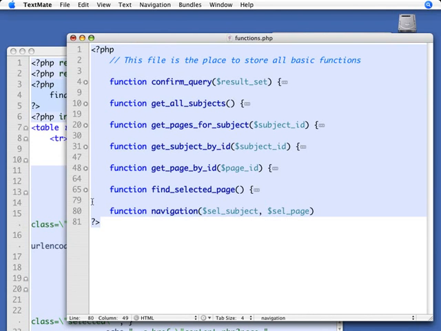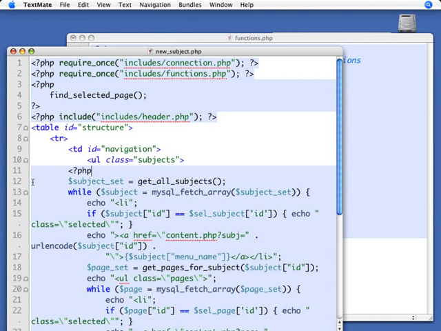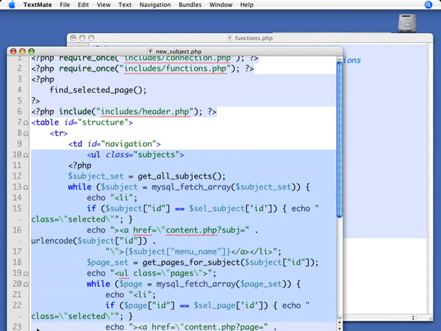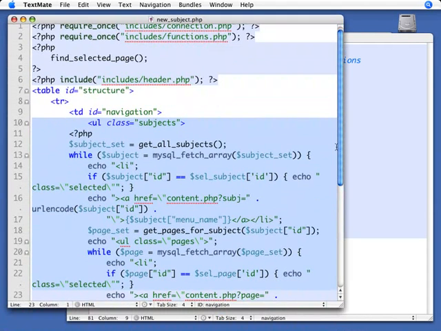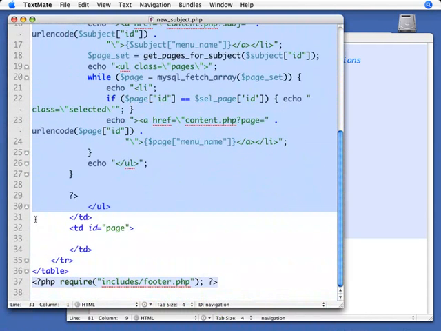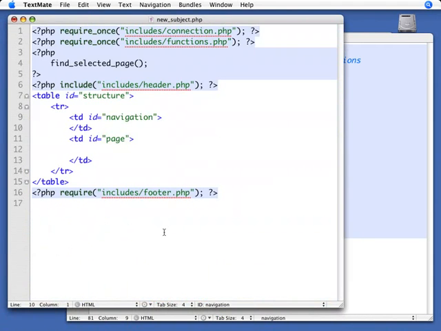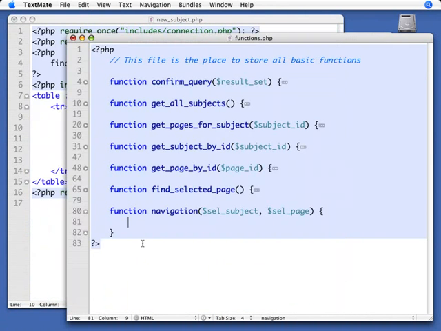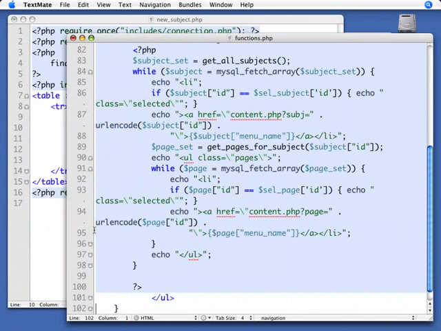Now I'm using the same variables there for the argument names that I'm using as the global values for SEL subject and SEL page. I don't have to. So let's go ahead and just try and grab all of this code from everything that we're doing for the navigation. And there we are. Go all the way from the UL, and let's see if we can drag all the way down to that second UL, all the way down here at the bottom. There we are. That's the one I want. And I'm just going to go ahead and cut that. Just cut it all out and see if I can just drop it in here.